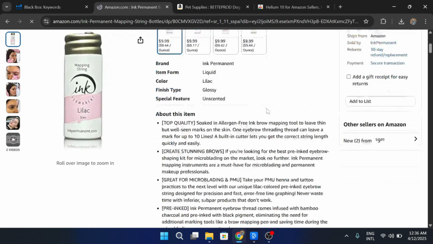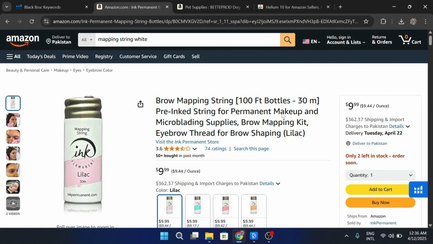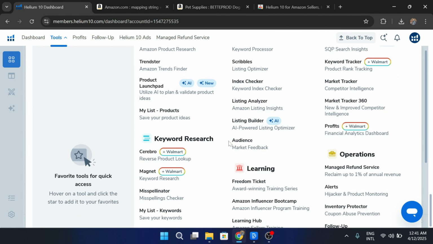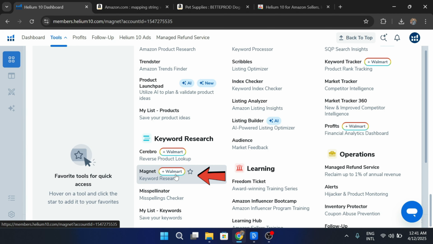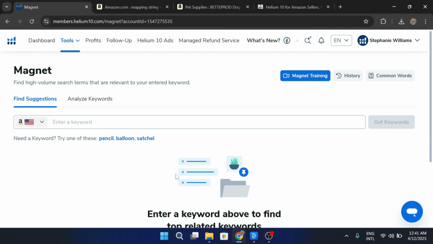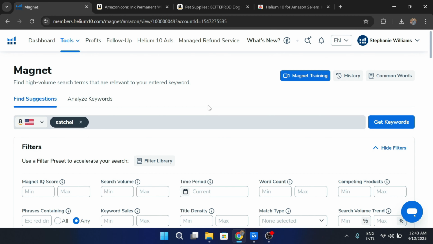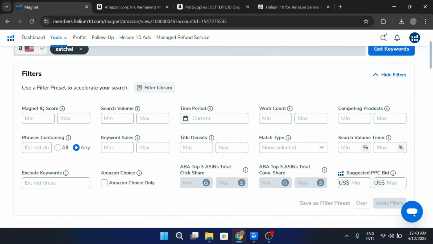To narrow it down even further, you can use the magnet keyword tool on Helium 10. Here's how you can do that. Go to the dashboard and select the magnet keyword tool. Paste wheel into the search bar and apply filters for search volume, aiming for 500 to 4,000 searches per month and a minimum of 3 words in the phrase.